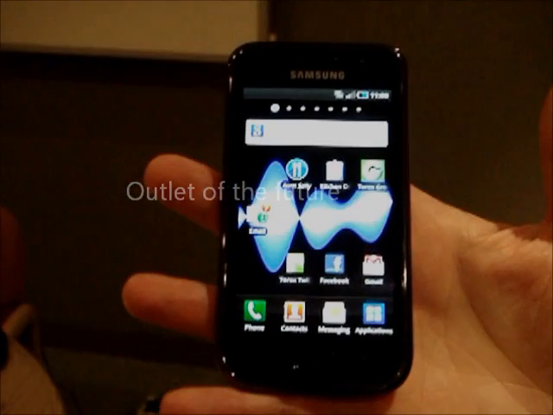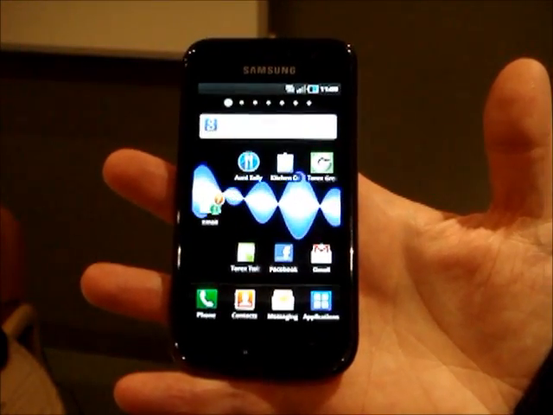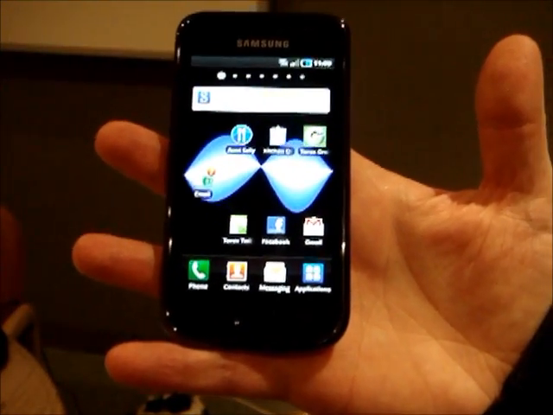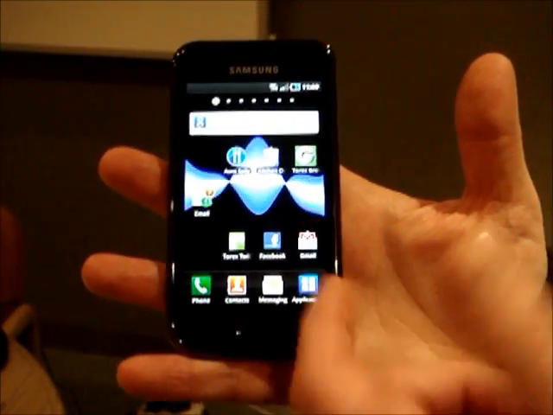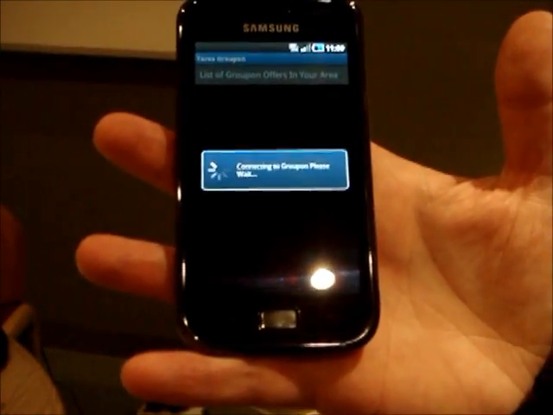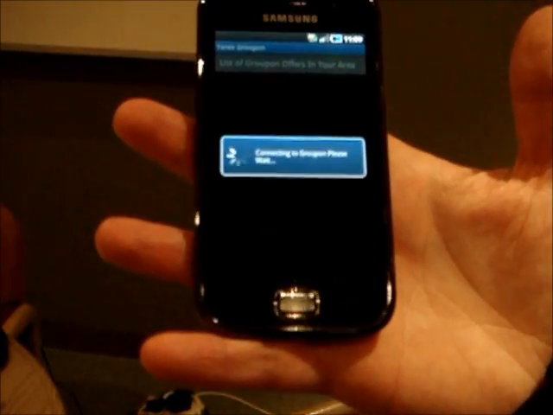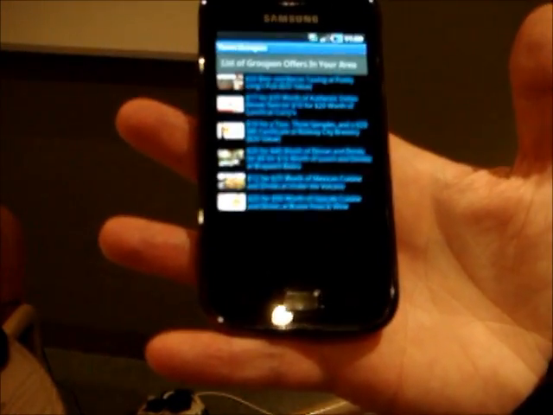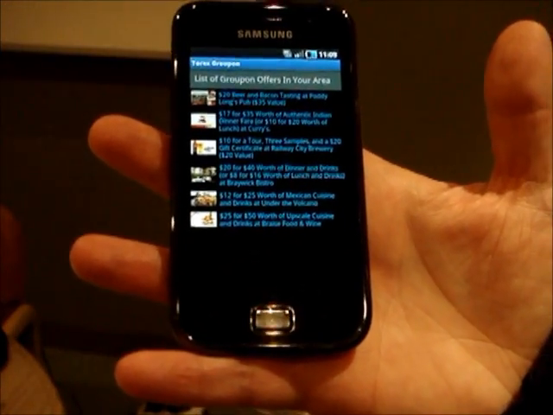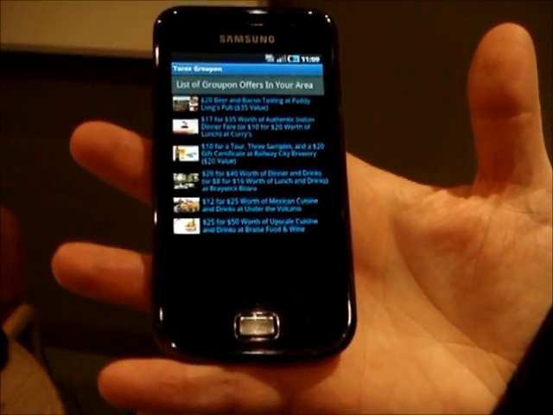The idea behind this application was inspired by Olympics 2012. The customer will be walking down the street in London and they will use the Torex Groupon application, which should connect to the Groupon server and request promotions based on the current location. As you can see, we've pulled down a number of promotions here for certain restaurants in and around the area that this device is located.